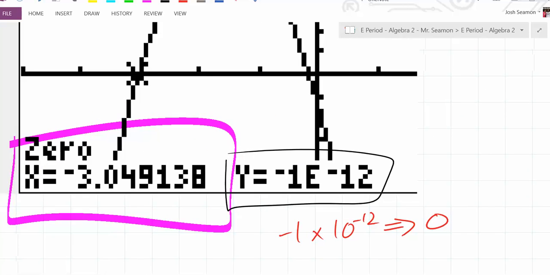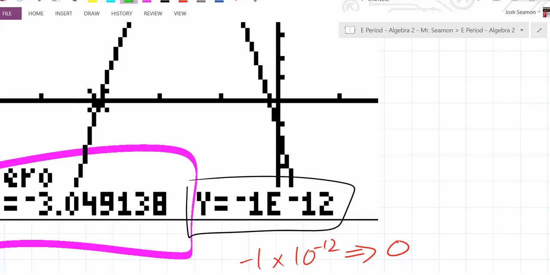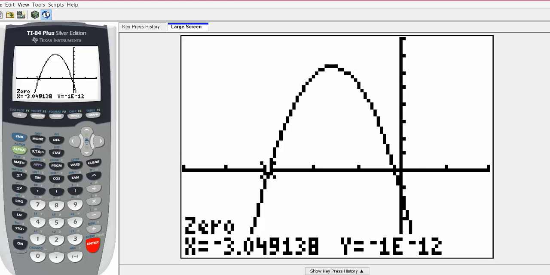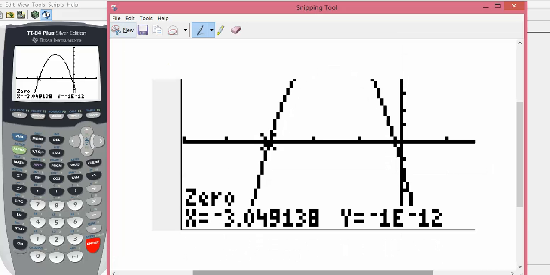Exactly. Okay, so this is what I'd like you to do right now. I would like you to find to 3 decimal places what the other x-intercept is. And remember, it's second trace, which executes the calc command on your calculator.